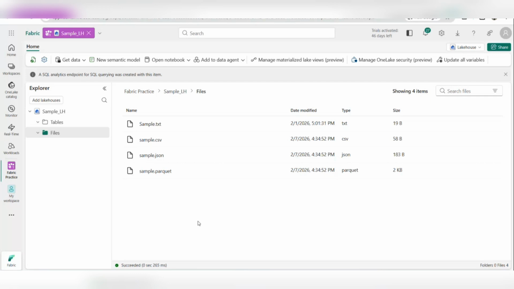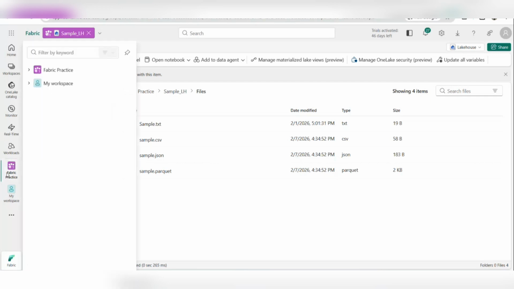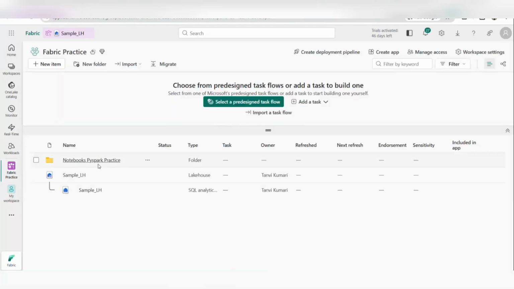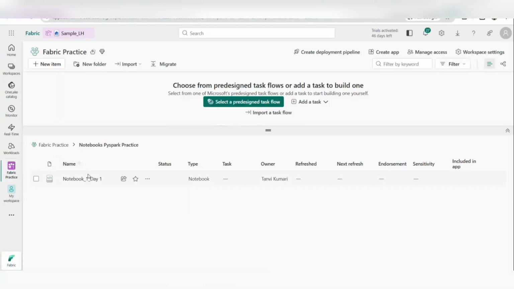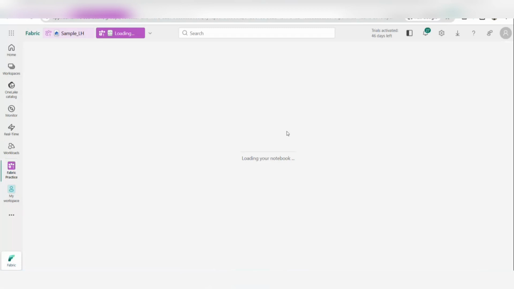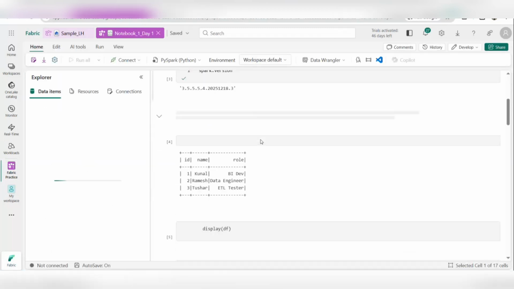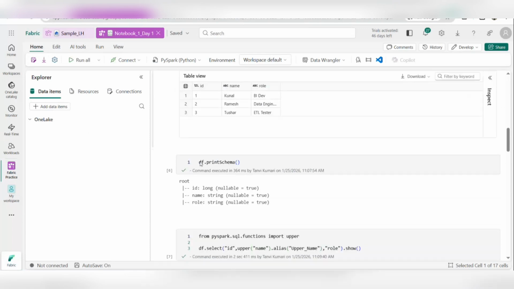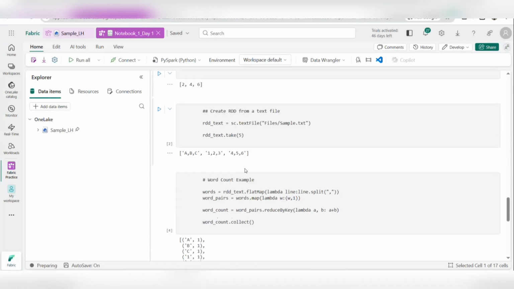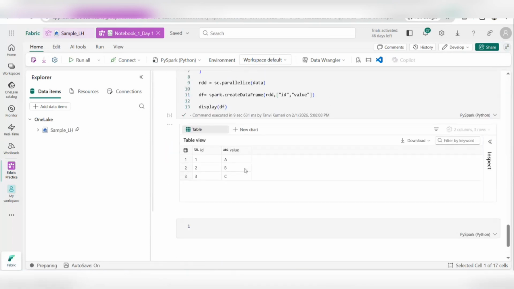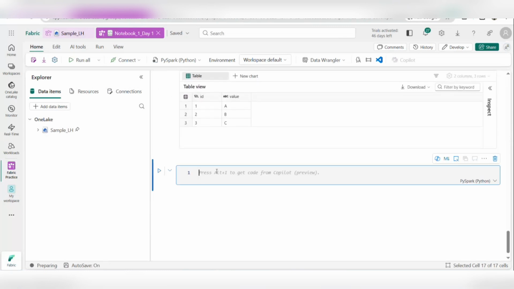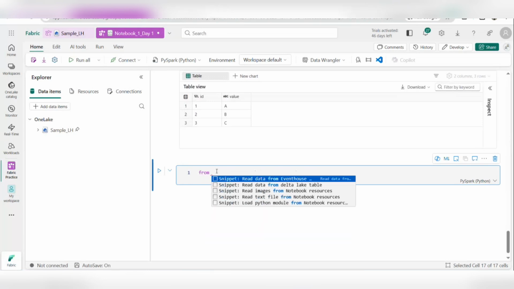Okay, so let me go back to my workspace. As we discussed in the last video, we will be creating only one notebook, and in that one notebook we will be practicing everything. Till here we did practice, and now we'll start from here. Before starting, first we have to create a Spark session, which we are going to do in every video.